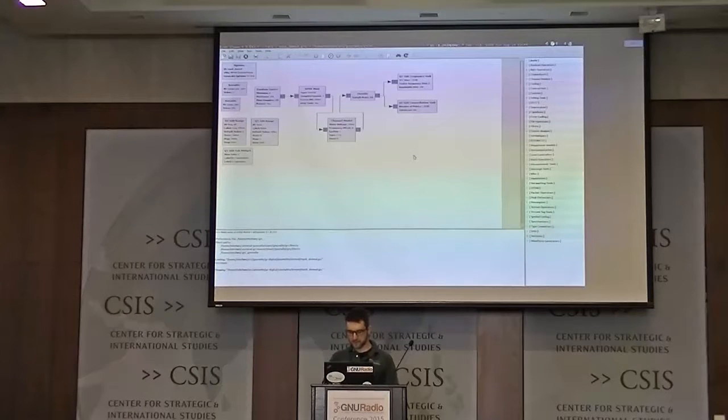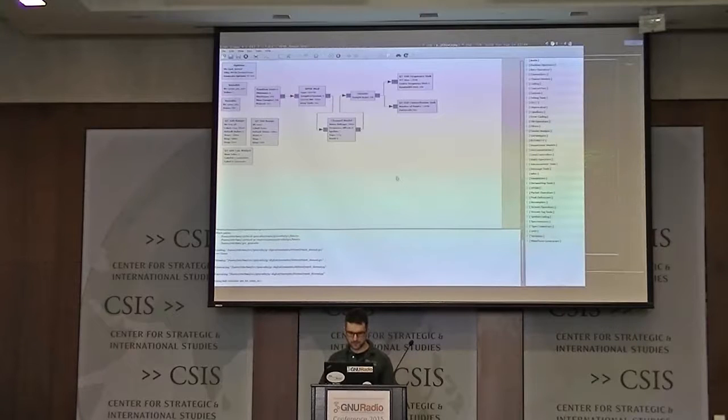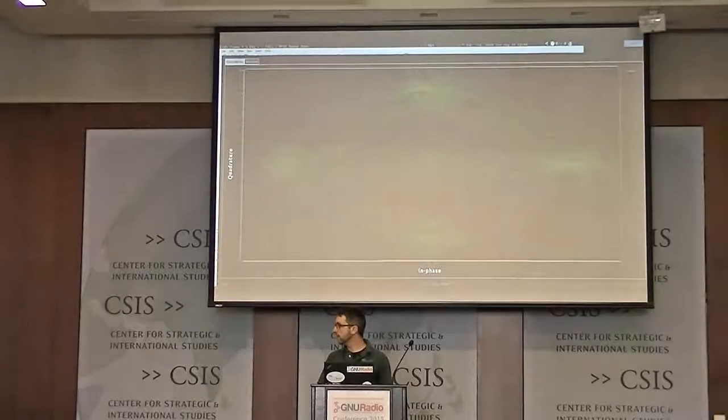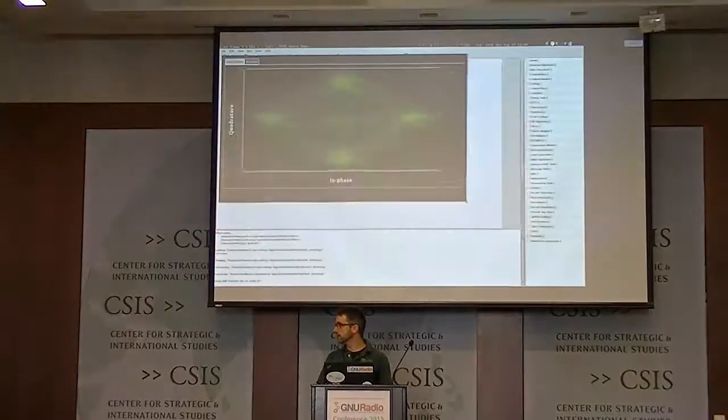I just randomly picked one, and so I can launch it. I think I should be able to launch it. Actually, I can. Oh no, it's running in the background. Oh, there we go. And you can see all kinds of things happening.